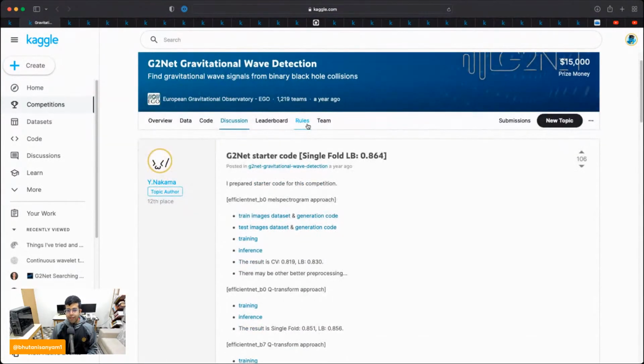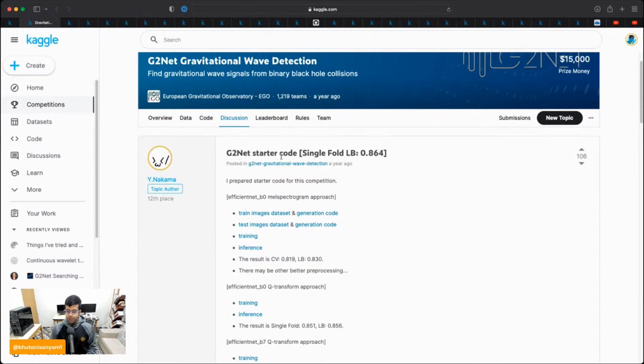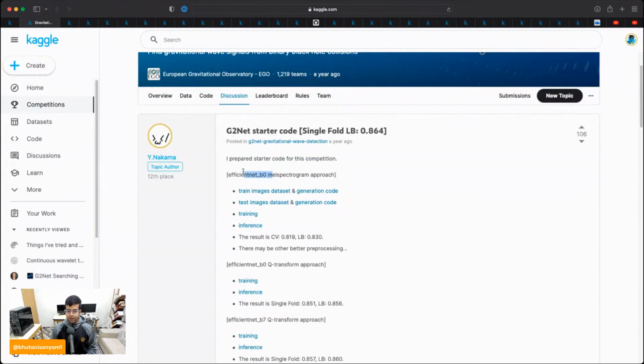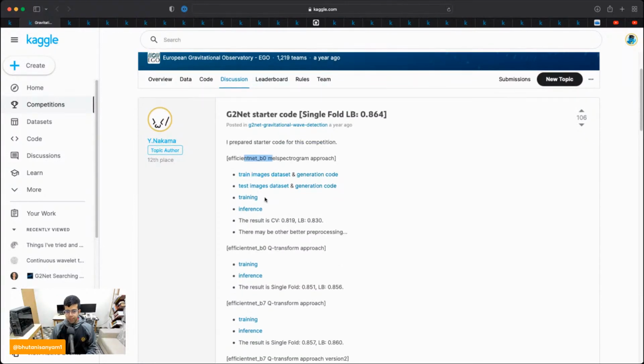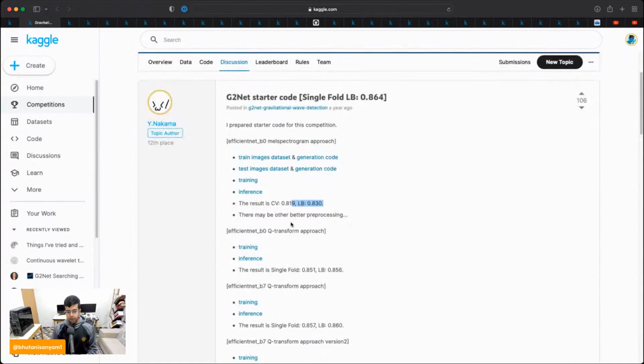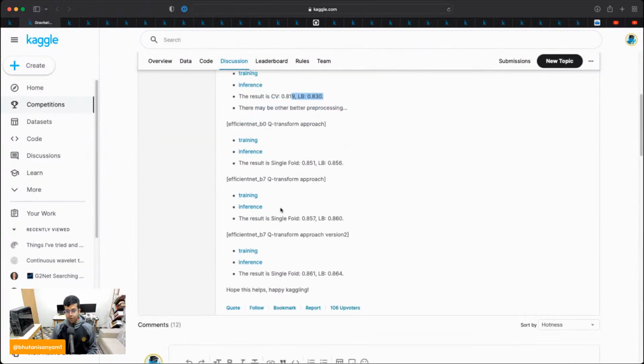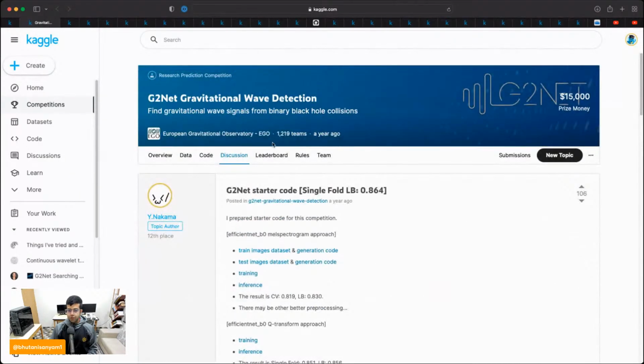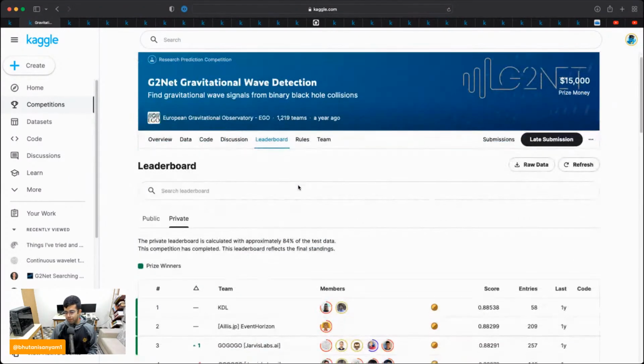For everyone else, while they were starting out, Nakama always shares absolutely high quality starter kernels, and he had shared these kernels that you could simply use and basically work with B0, and I think he later updated it to B7 models. So these were giving you a CV at that time of 0.819, and the LB score was 0.830. And then later he also taught you how to apply the Q transform approach, which gave a nicer boost, as you can see. So the final scores in the LB were around 0.88.